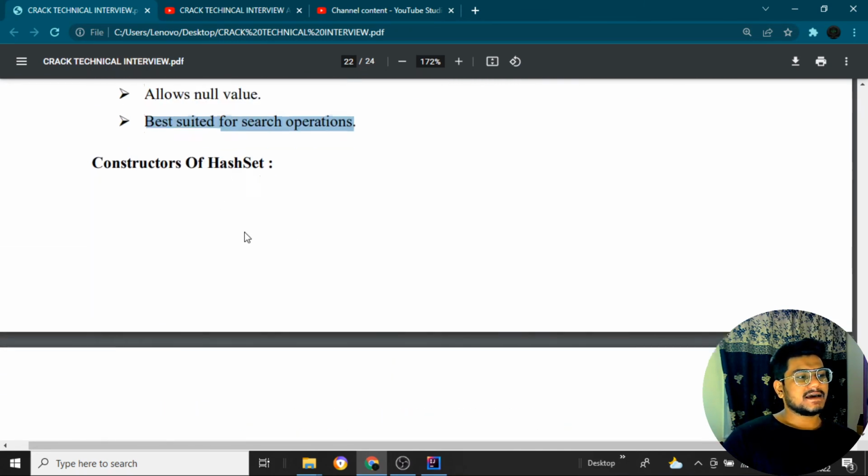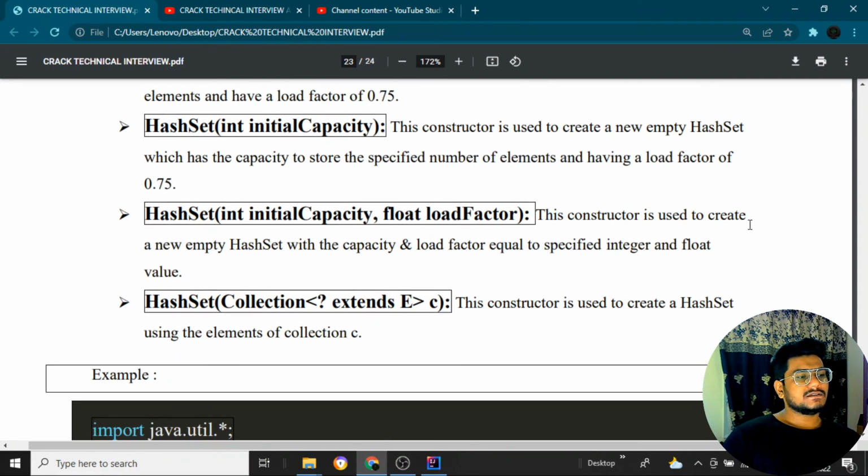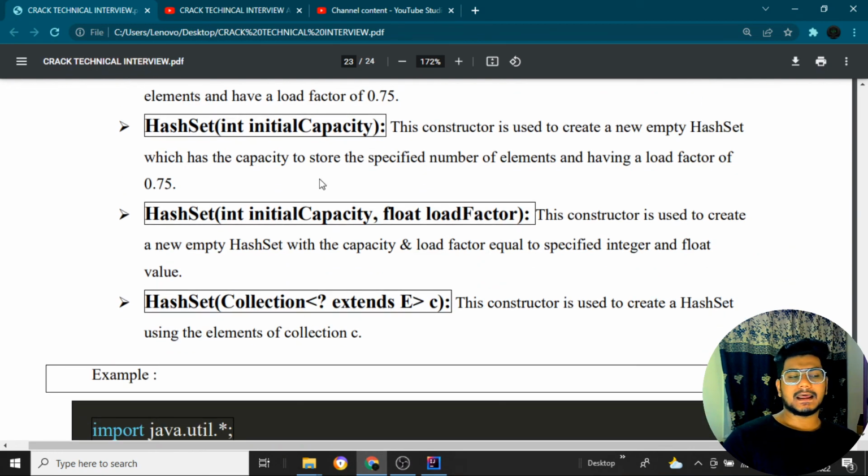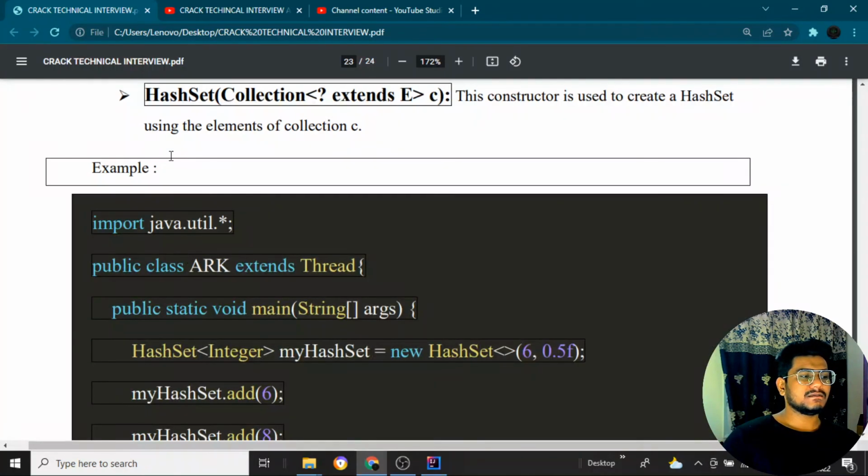Now the constructors of hash sets. We have all these constructors of the hash set. The default HashSet constructor can store 16 elements and has a load factor of 0.75, and it has an initial capacity. We can set the particular HashSet constructor used to create new empty sets with a capacity and load factor. So with just the initial capacity we can add, and this is the initial capacity with the load factor. And this constructor is used to create a hash set using the elements of a collection. These are very advanced topics, so let's leave it at that.